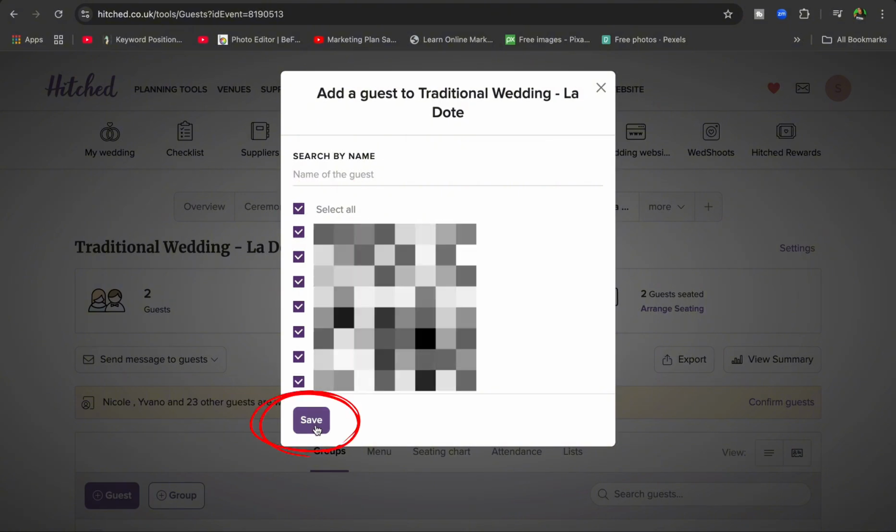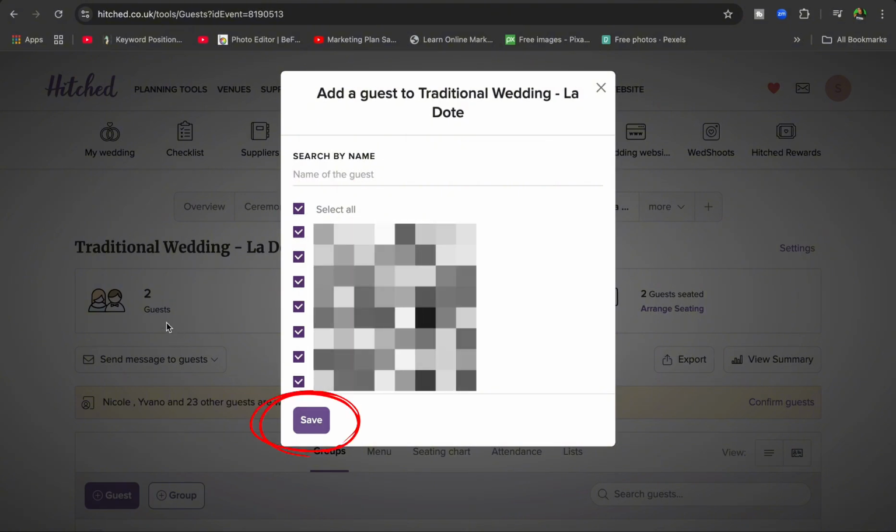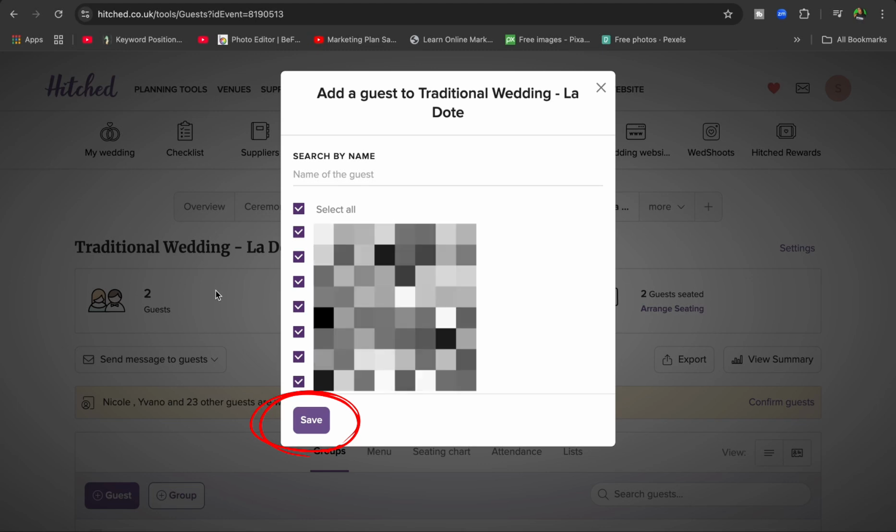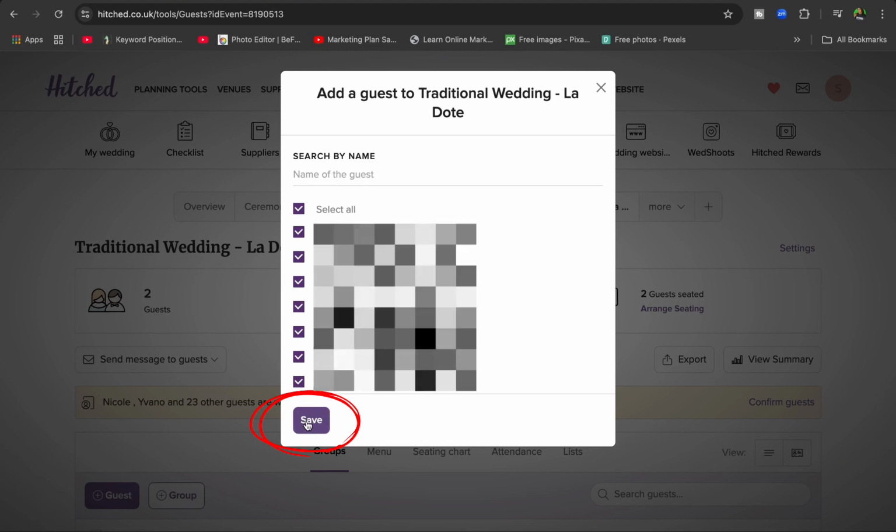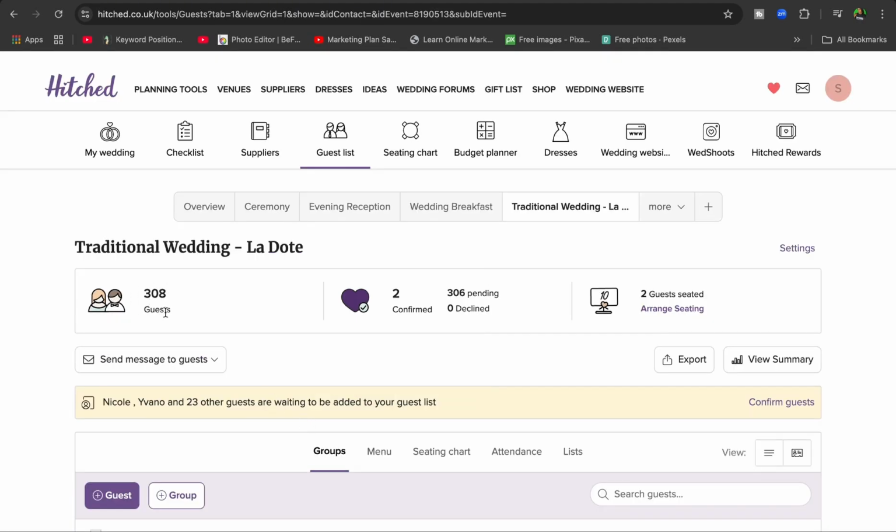And I press save. See how this number, 2 guests, changes? See how it's gone to 308 guests? So now I can send a message just to the traditional wedding guests, which is everybody.